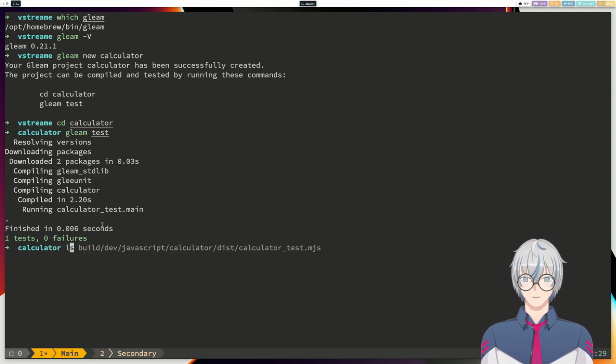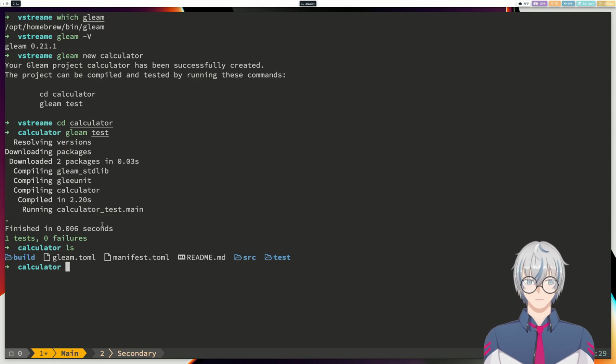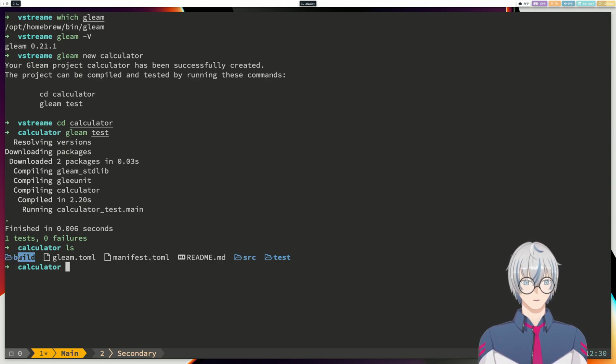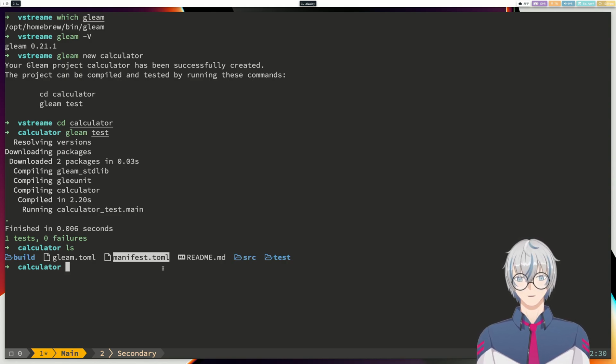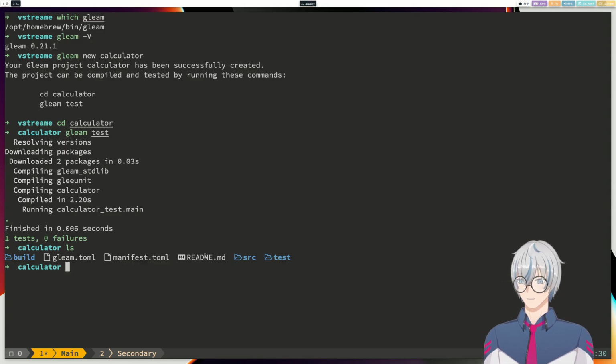So let's take a look at our new folder structure. Here you can see that we have a build folder, which is where all of our built assets were put, a gleam.toml file, which describes our project and our dependencies, a manifest.toml file, which is like a lock file that you may have used in Ruby or JavaScript or probably Python, a quick readme, and where our source code goes and where our test code goes.